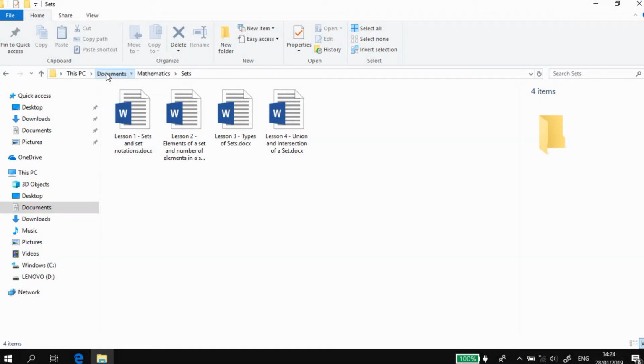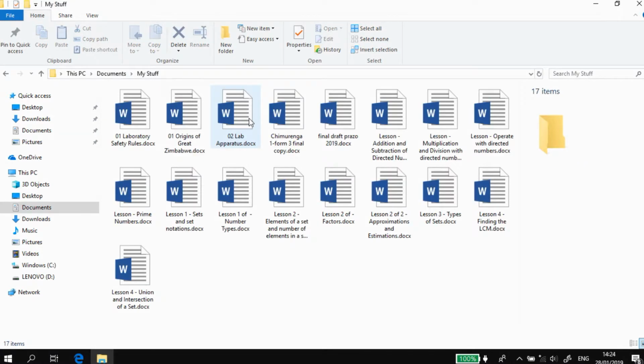In this folder, titled My Stuff, the documents are not organized, so you'll find that there are lessons for mathematics, history, combined science, and various other subjects in the same place. It becomes much more difficult to find a specific lesson if they are organized in this way.